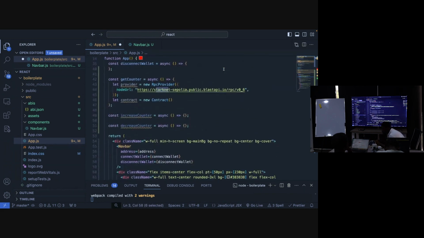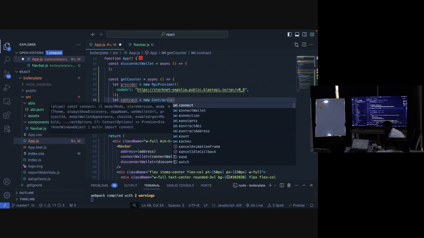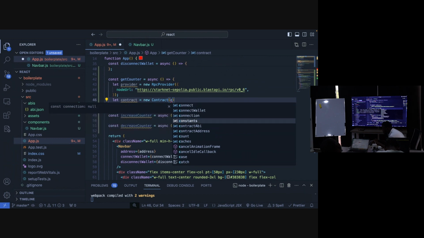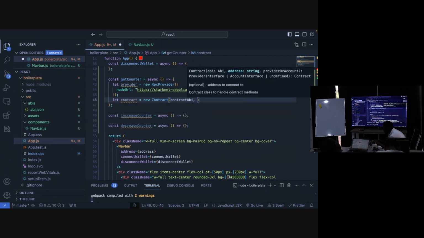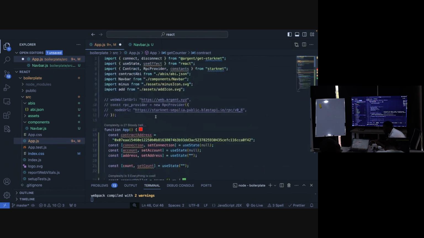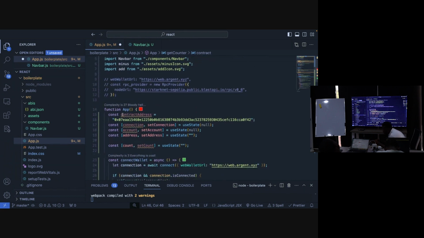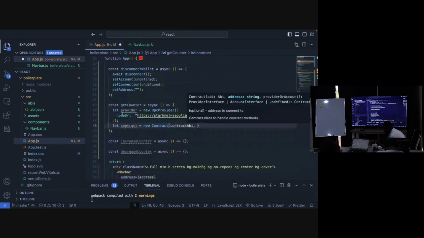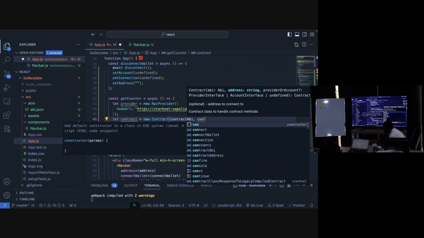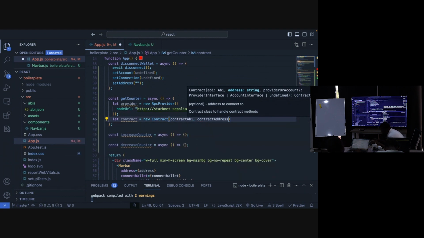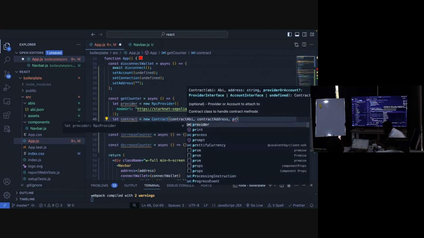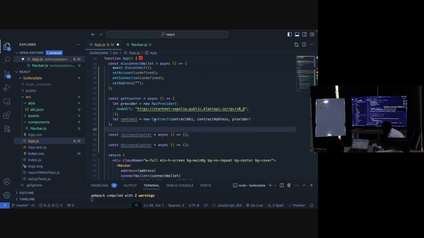So it's using Starknet.js. Our contract, remember we said the first thing our contract requires is what? Our ABI. So we have contract ABI. The next thing is the contract address, and the contract address is saved in this variable, contractAddress, up here. And the next thing is the provider. So this is the contract.